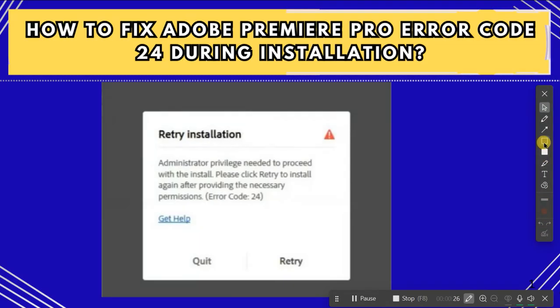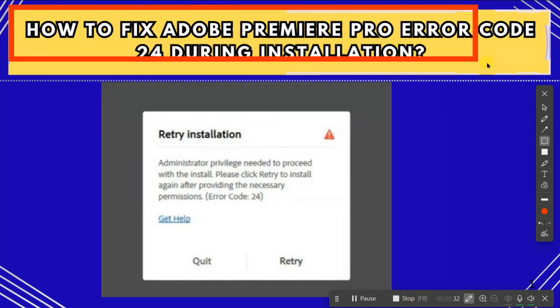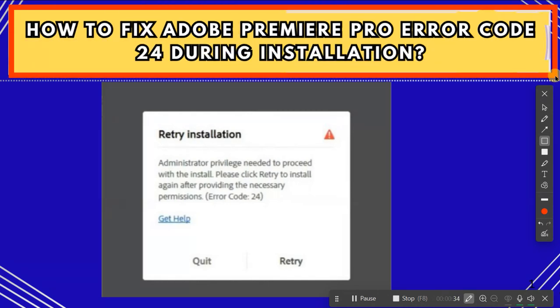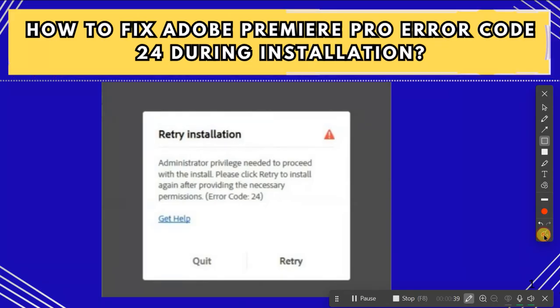It usually appears because of permission problems, broken install files, blocked folders, or old leftover Adobe data. Most fixes online are complicated and confusing, and they don't explain why the error even happens. When I faced the same issue, I tried everything people suggested, but nothing worked.